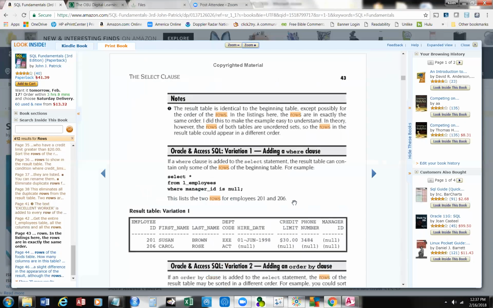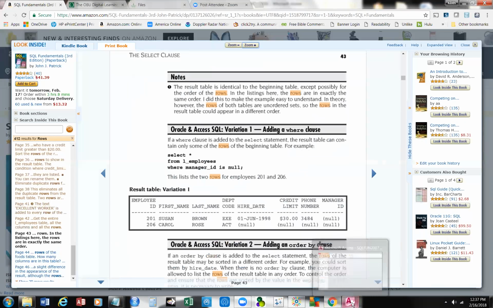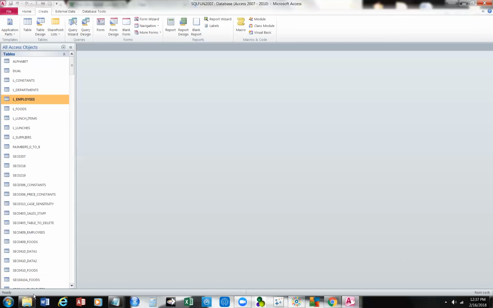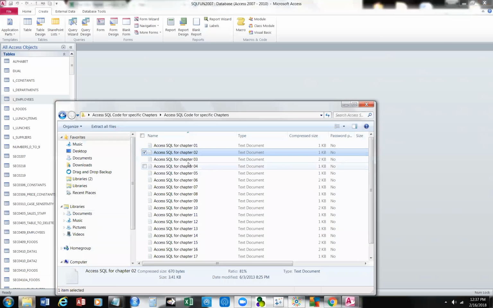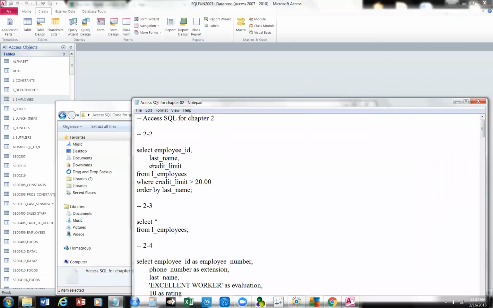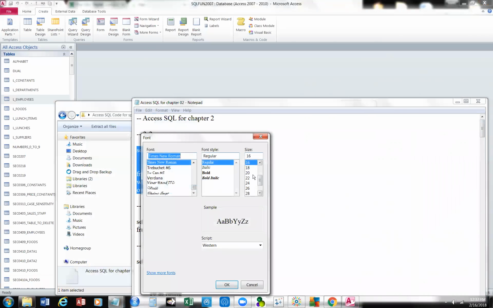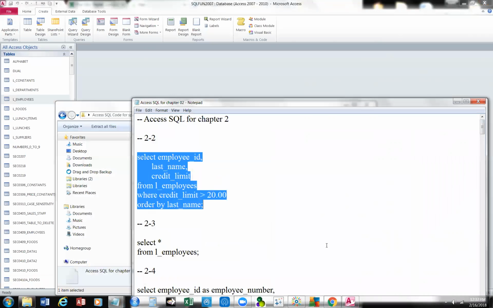Then we come down to page 43, and he shows us a variation where we add a where clause. We'll open up SQL for 2, and let's see where he has us. Here we are. We're going to use the where clause. I'm going to change the format of this for just a moment, the font, to make sure we can see it very clearly.